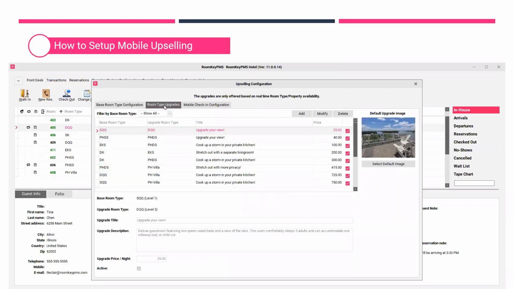And this is where I can see a list of all of the existing room type upgrades. So if you're doing this for the very first time, this list will be blank. But if you have some upgrades already created, you'll notice that the first column will show the base room type, so the room type that the guest would be starting from or booked as part of their booking process. And then you'll have a designated upgrade room type, so what the guest will be prompted to upgrade to.